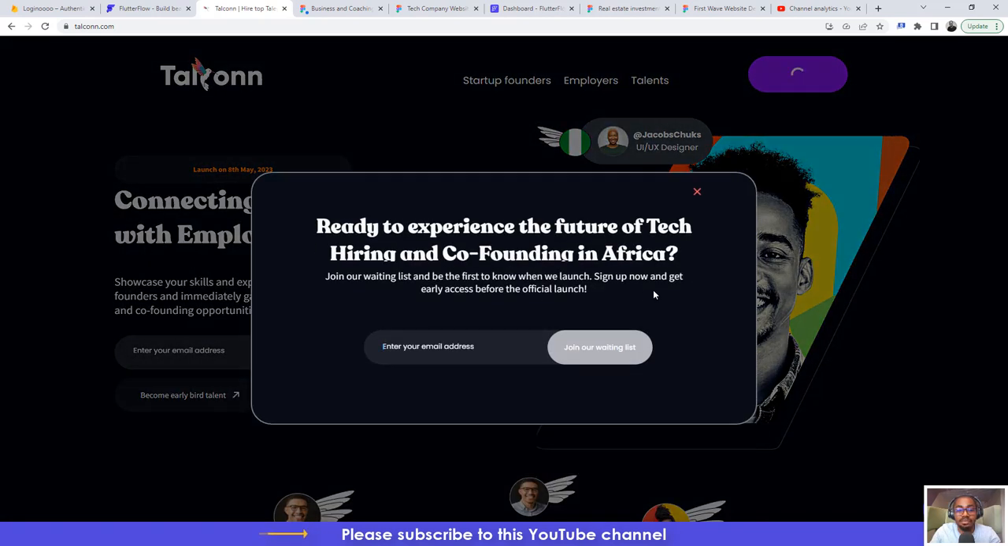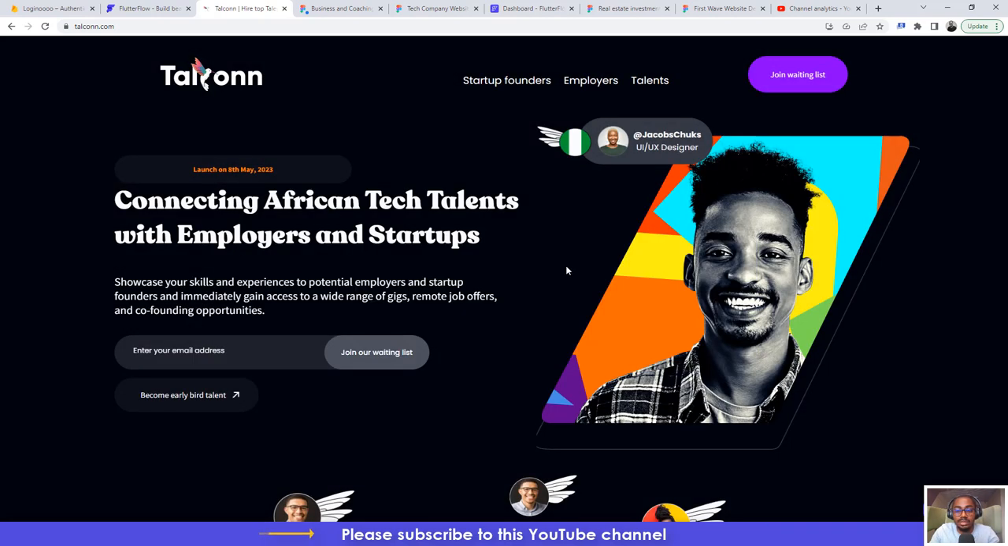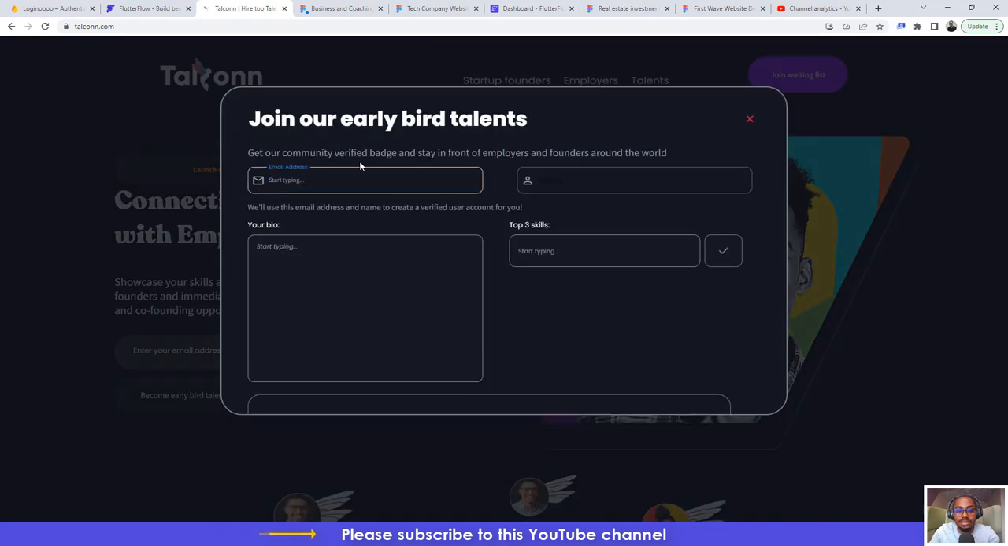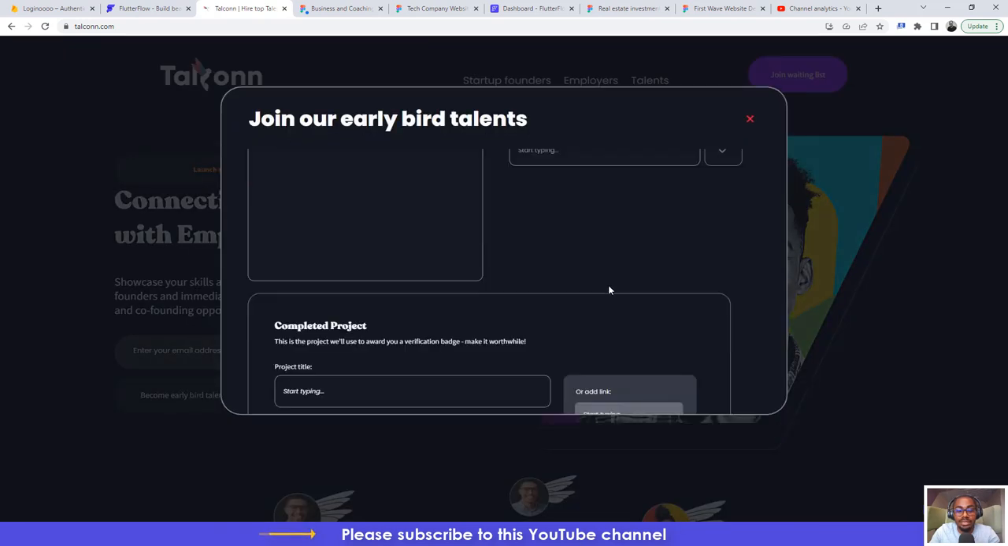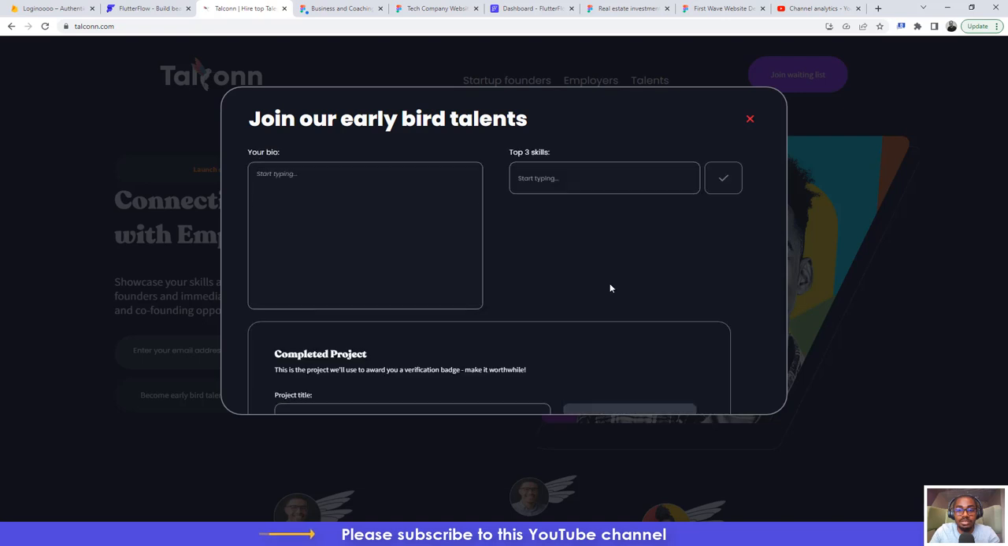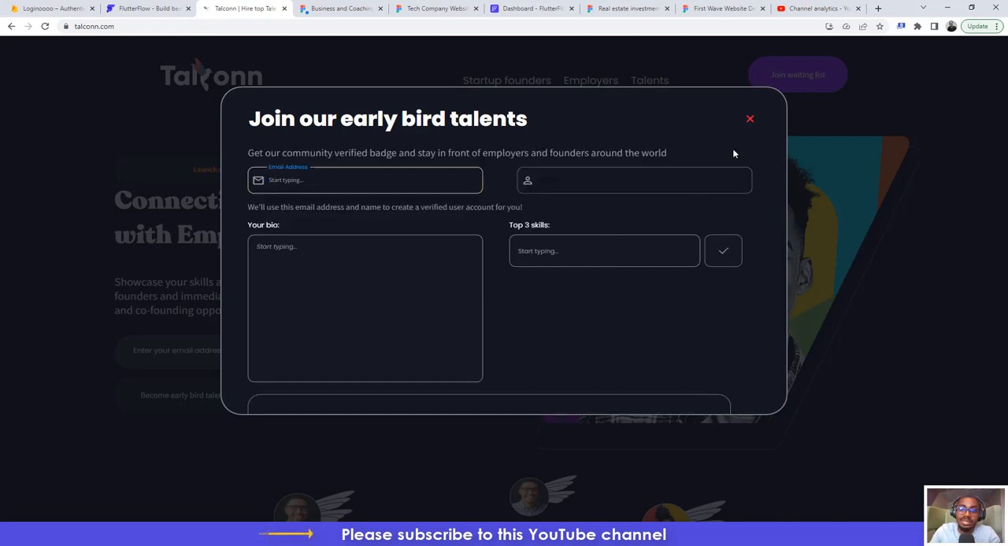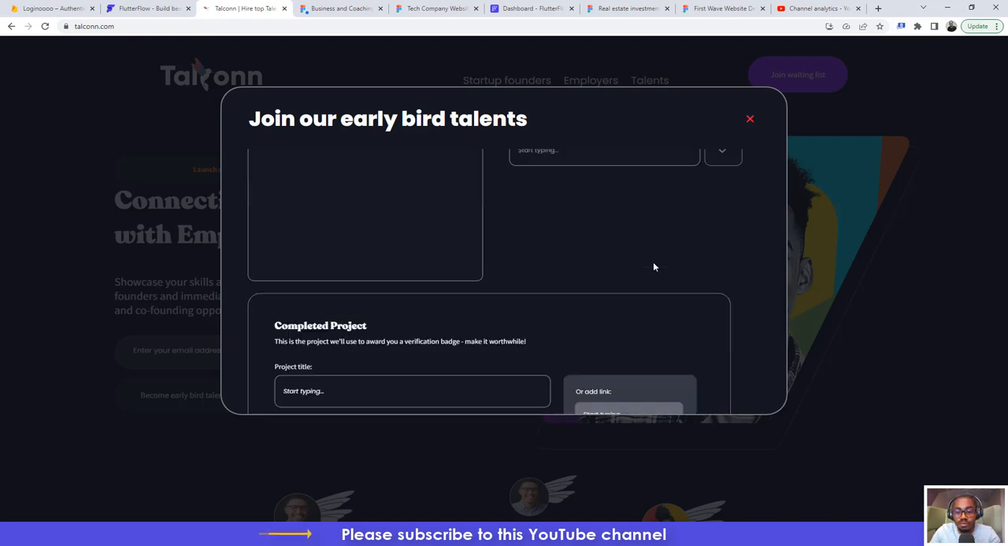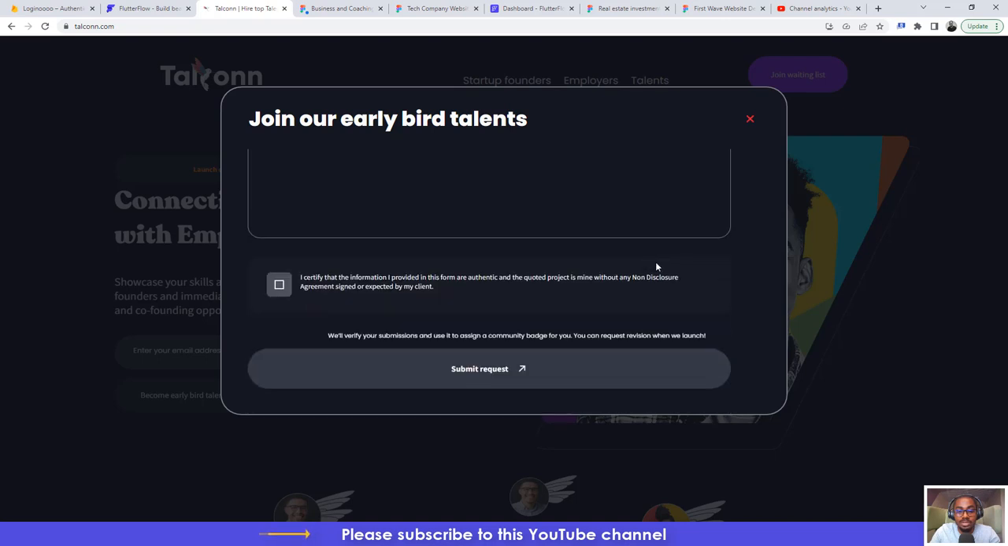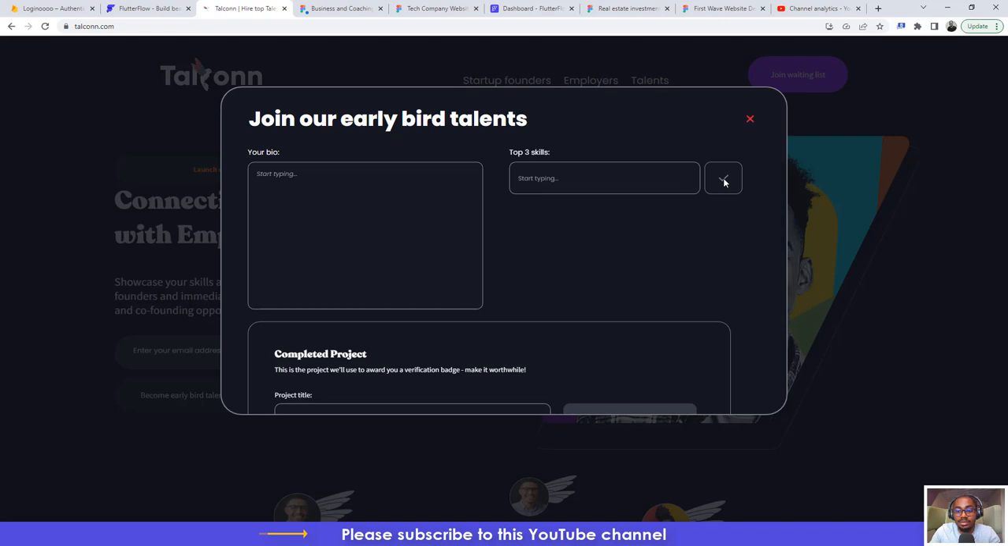So it's a pop-up. It's not a page. It just appears on top of a particular page, more like hovering, right? So you can actually start typing some few things and then join the waitlist and all of that, right? So that's a pop-up. And then there's another pop-up here, which is join our early bird talents. This is a pop-up as well, a bottom sheet. So sometimes you might need to create this pop-up for your application, and that's why I'm creating this tutorial to help you understand how to go about it.